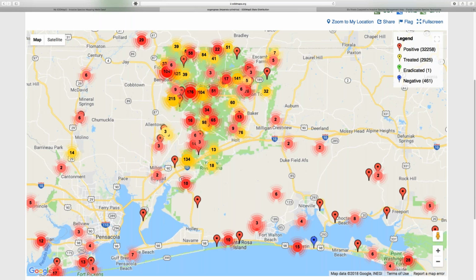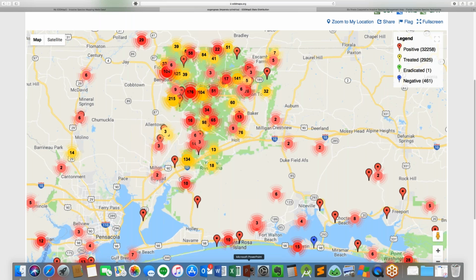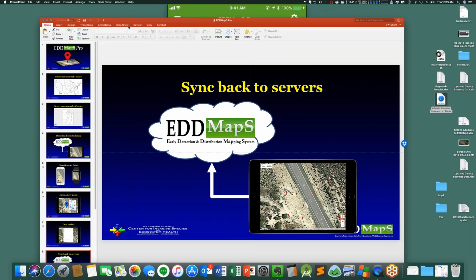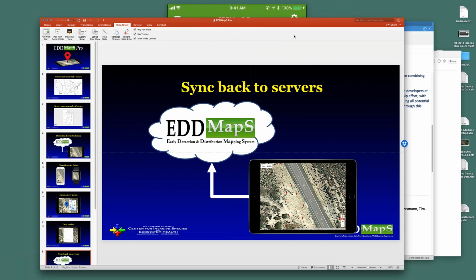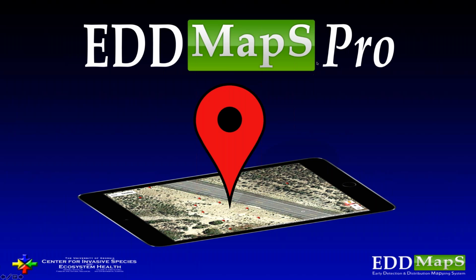You've been able to report through EDDMapS, through the website, or using whatever regional app is appropriate for your region. In the Southeast, it would be the Southeast Early Detection Network, or in Florida, the I've Got One app is also another choice that's more geared toward Florida. But we came up with this concept, and I'm going to switch over to PowerPoint because I've got a quick presentation that describes where we started to build this app that we're calling EDDMapS Pro.